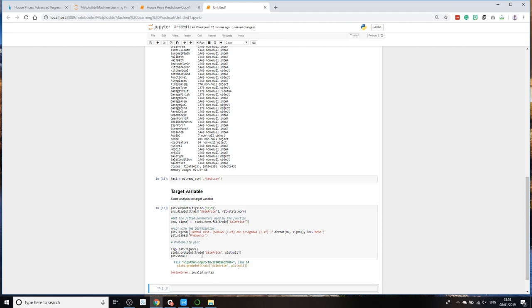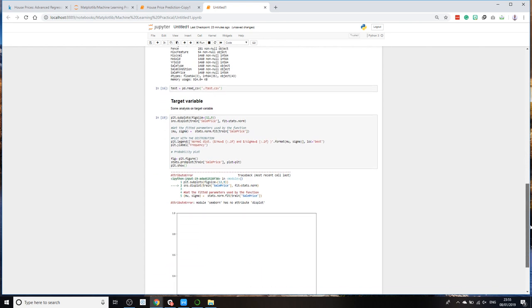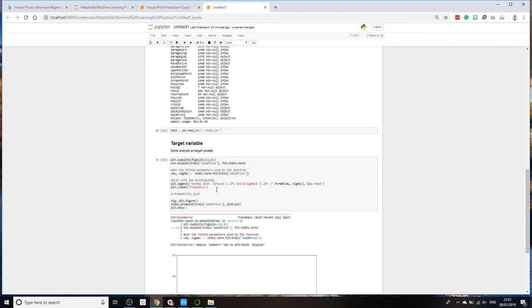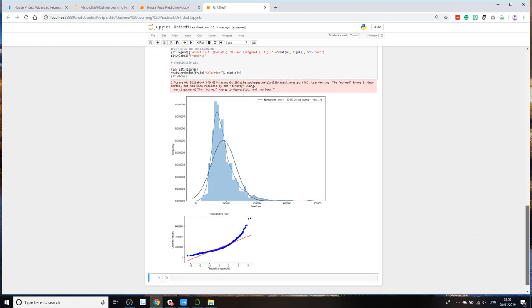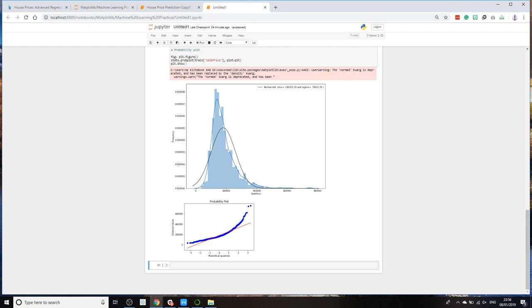Let me see. So stats.probplot train sale price, plot equals plt. My mistake here again, so it will be like this. And here we don't need these brackets, and now it will show. Let me see this plot. Now it will be okay, so now we can see our probability plot.